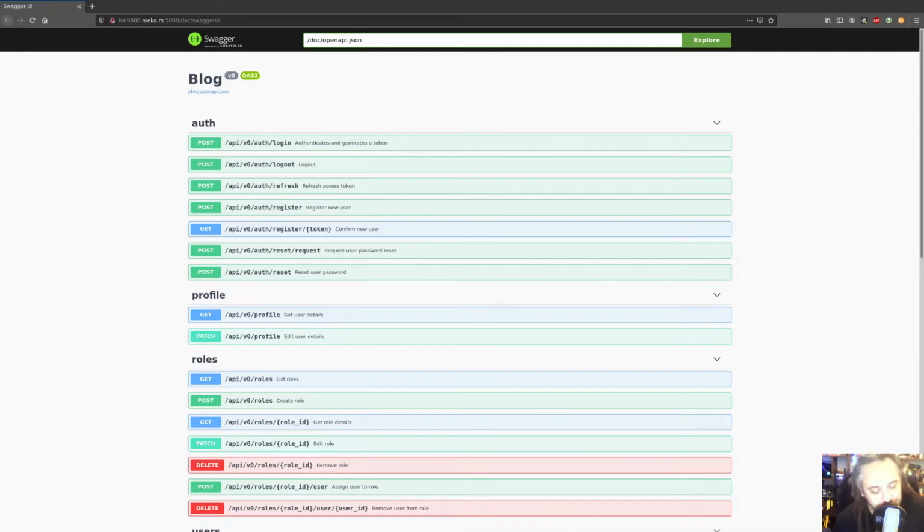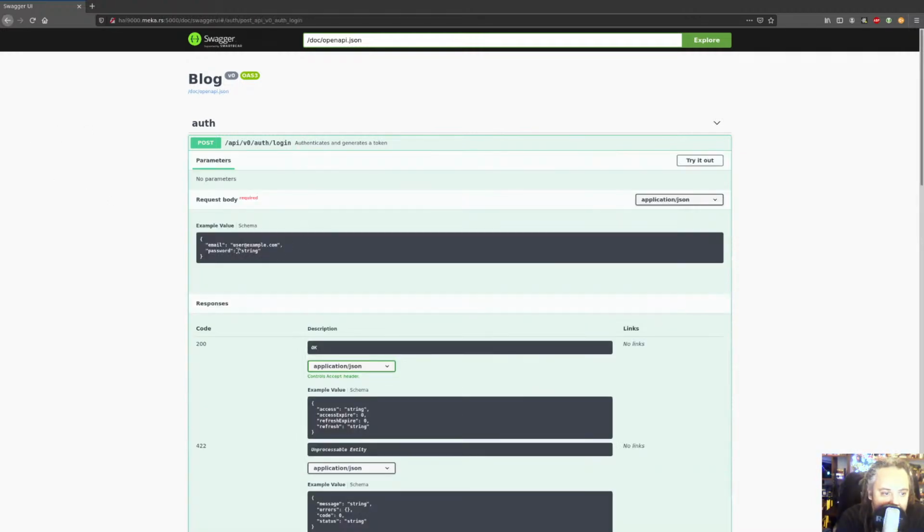Anyway, what happens with authentication under the hood is that this API v0 auth login is going to be used to send data. That data is email and password, and what we can expect in return is this. Access token, and when does the access token expire? In how many seconds? And the same with refresh.